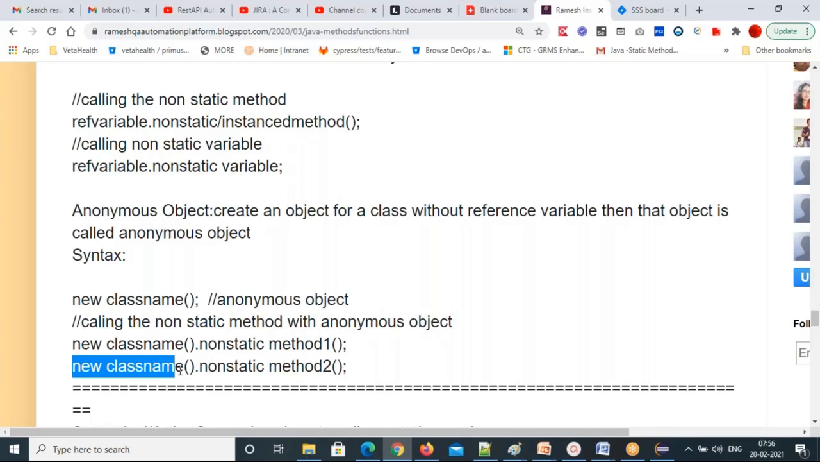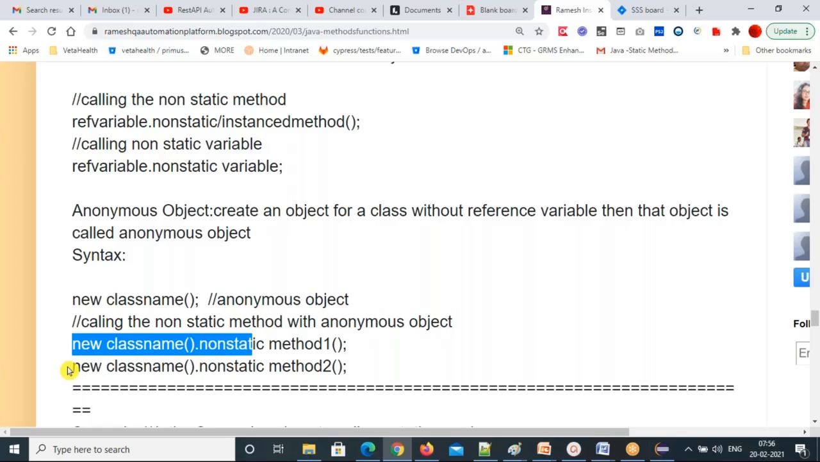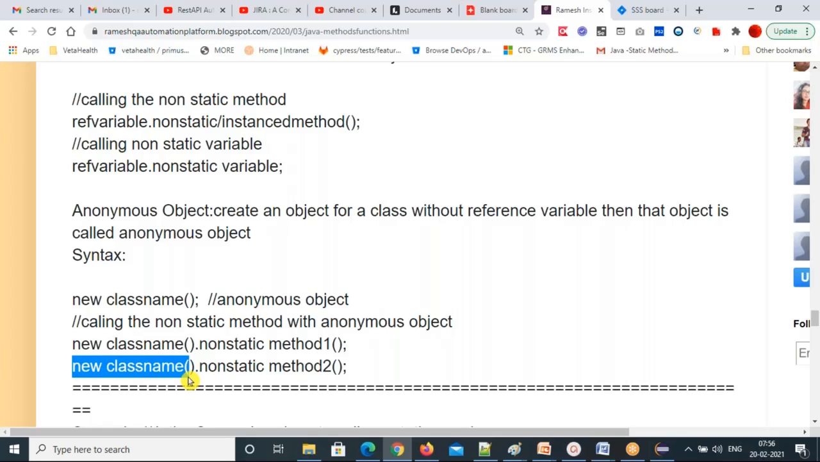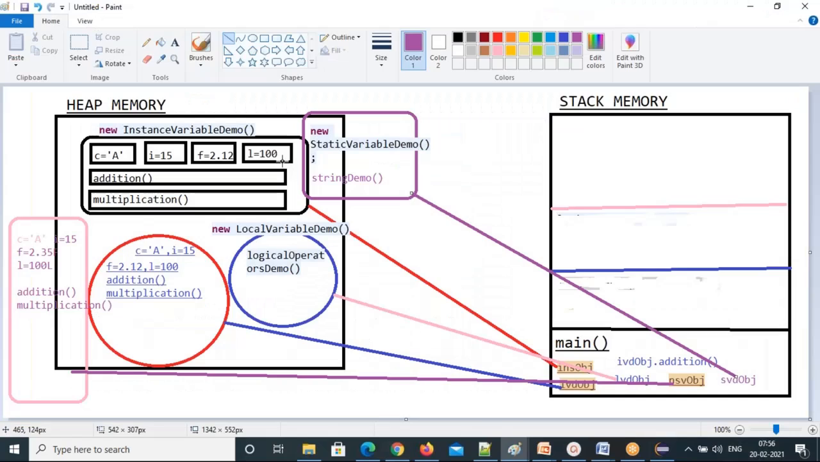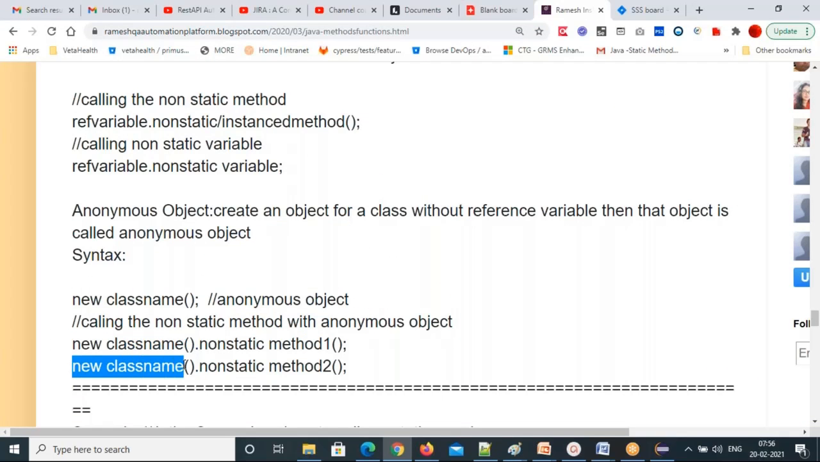But that object address will be different. This object address and this object address, both are different, not the same. I'll show you two different objects. If you create them, memory addresses are not the same. Like this, if you create an object, maybe you will see 1, 2, 3. And next time, if you create again with new class name, that will be 4, 5, 6. The address is entirely different. Every time you call new class name parenthesis, it is going to create new memory in the heap. However many times you call it, that many memories will be created in the heap.